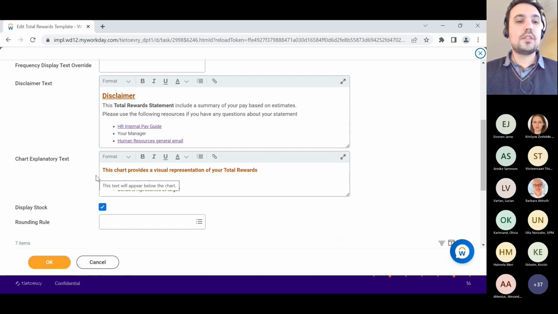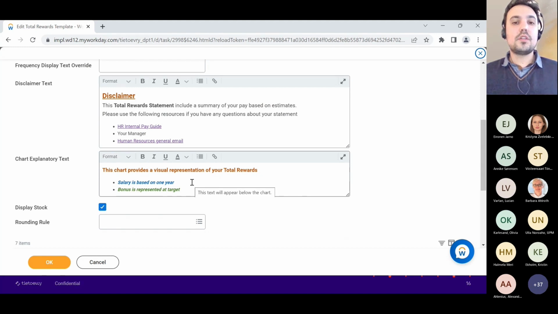So you can see for my chart, I have a bigger title. This chart provides visual representation of your total rewards. I can use colors and dots here. You can also use here, for disclaimer text, any link that you want that the employee could click and have access to the HR internal pay guide.